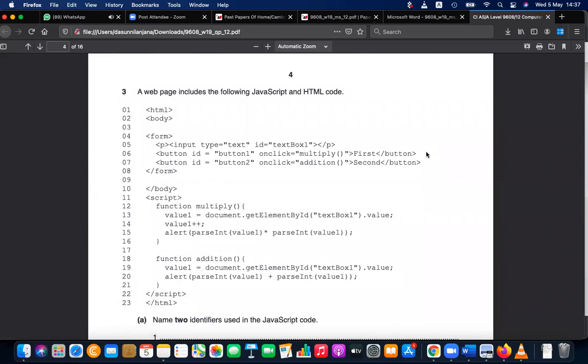Okay, they have given HTML with JavaScript, and we have to analyze the code. HTML form. Inside the form, you have 2 things. Button 1 is calling the multiply function. Button 2 is calling the addition function. And for input, it takes input using a text box. Multiply: value 1 is equal to document get element by ID text box 1 dot value. What is text box 1? This one. Text box 1's value is taken.